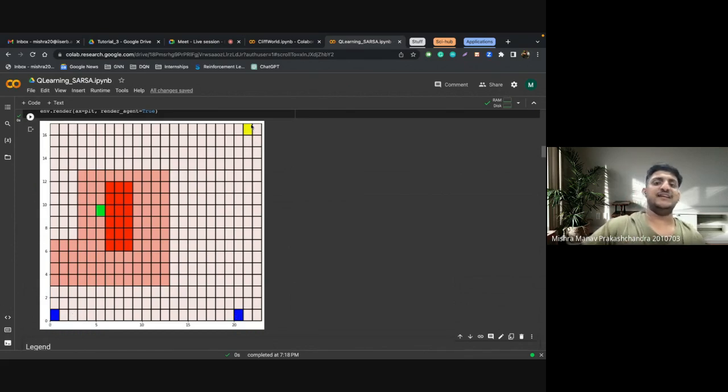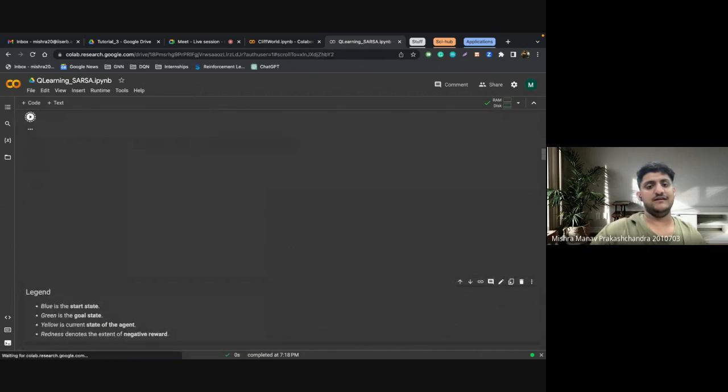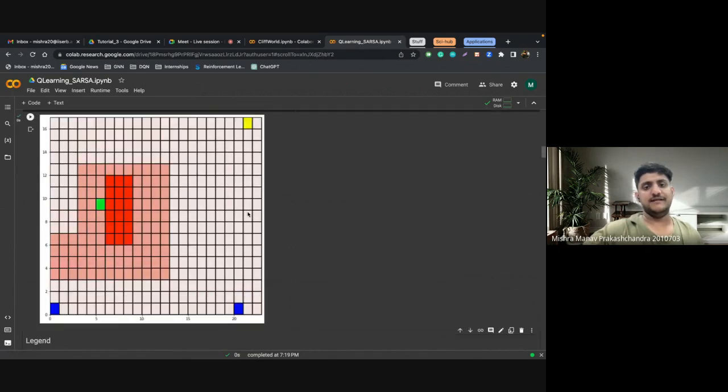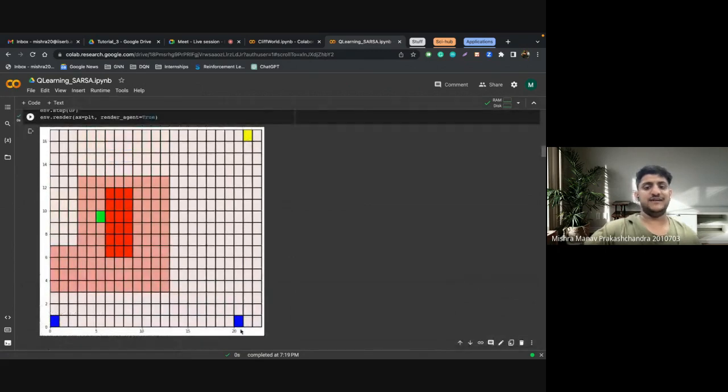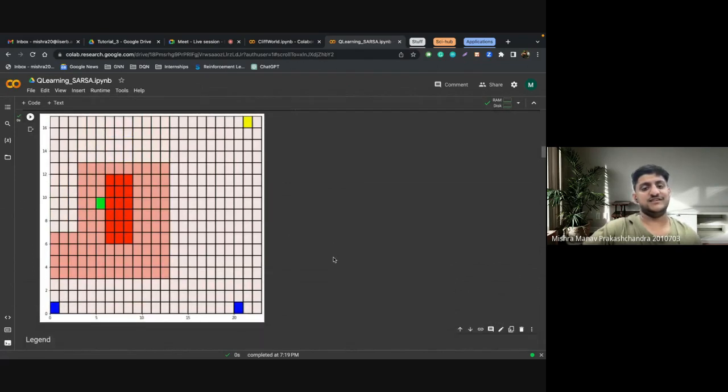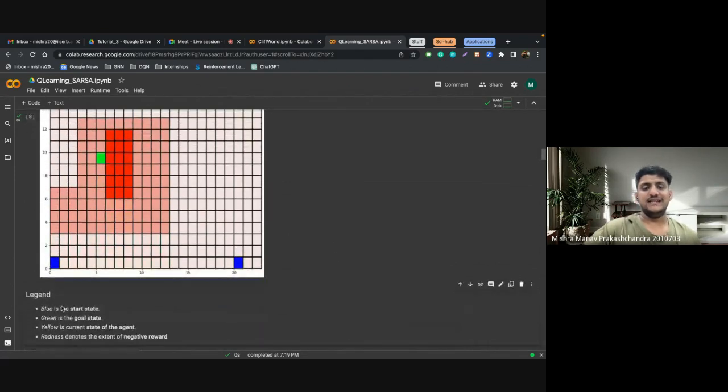So since the agent got initialized here, this cell became yellow. Okay, so once the agent moves, the yellow block will keep on moving, which will represent the agent. So maybe if I do this again, you see, okay, agent gets initialized here, but it can get randomly initialized in any of the three start cells. Okay, legend. Blue is the start state, green is the goal state, yellow is the current state of the agent.